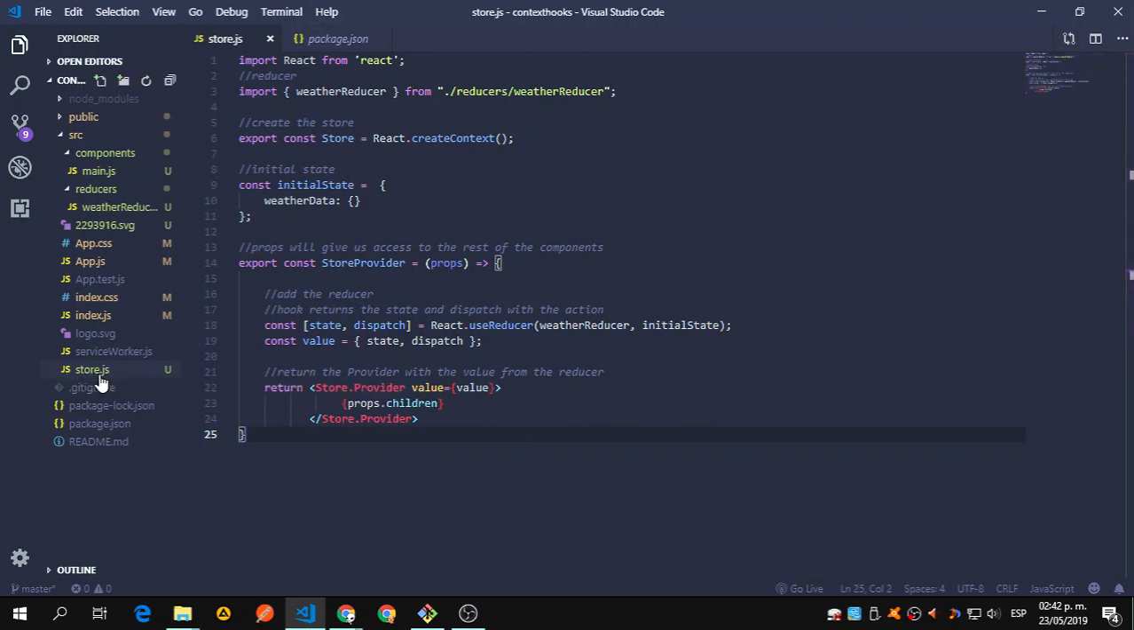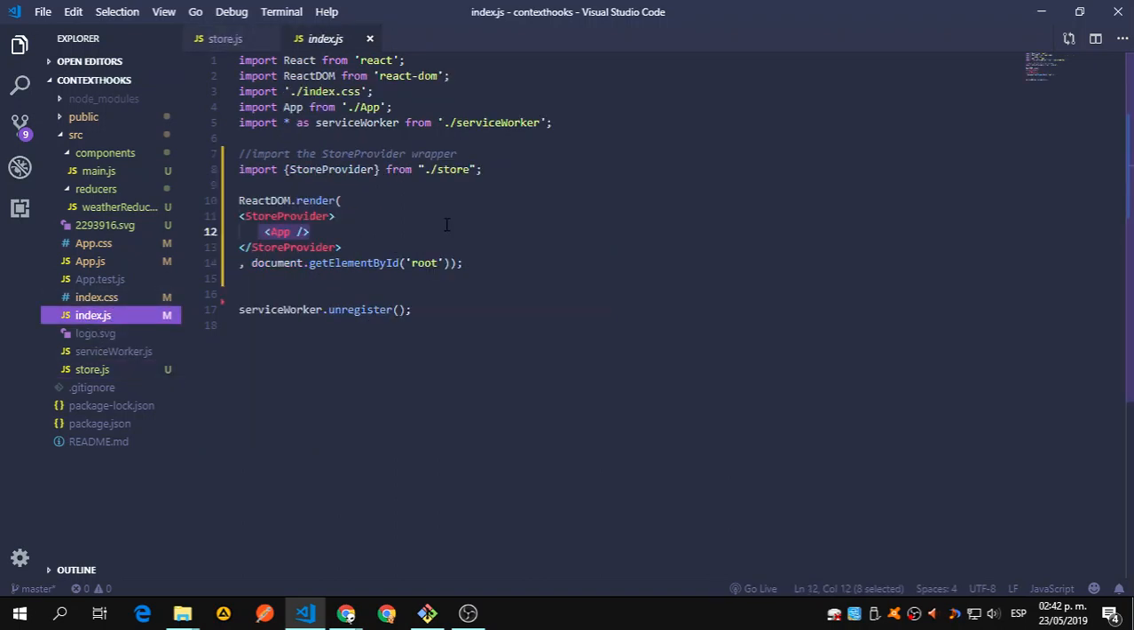So that is what's going on our store.js. Now we need to grab this wrapper and import it into our index.js. We need to import the store provider wrapper, and with that wrap our application. That's why we were exporting this store provider. Now the application has access to the state.